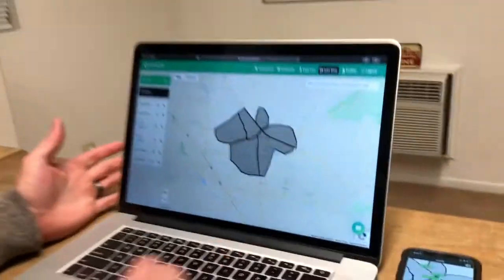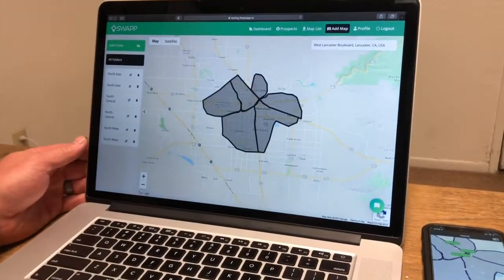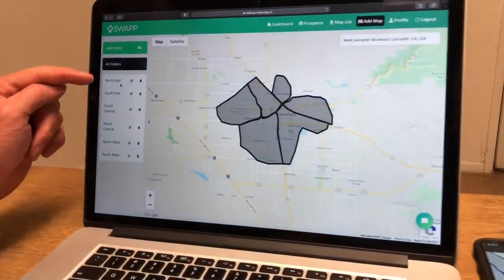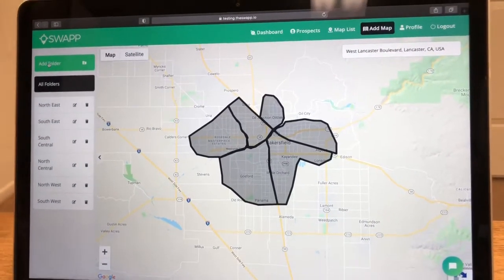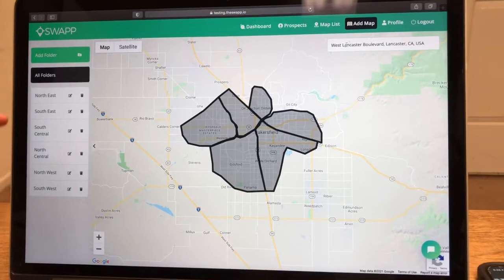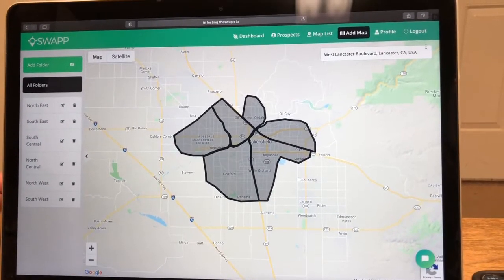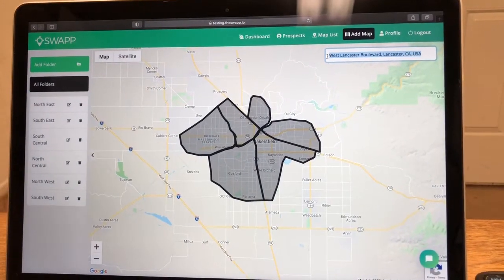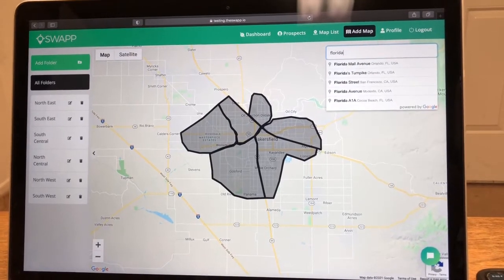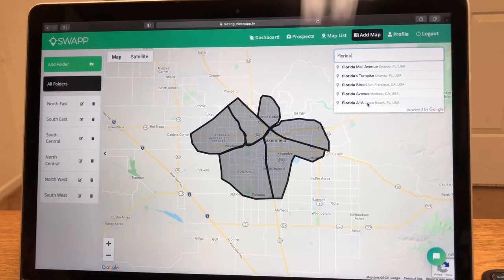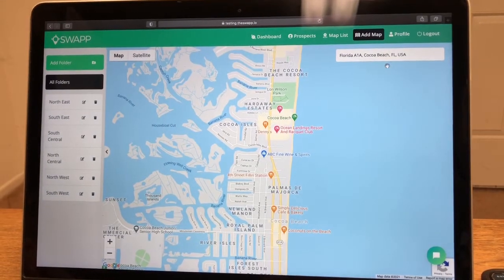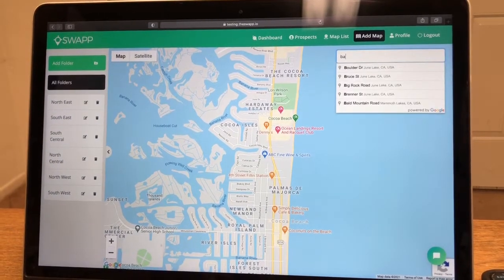This is our new software. We're in the Add a Map page, and you can see we already have some of our folders created over here. You can see all of our folders, okay? And all you gotta do is add a folder. But before we do any of that, you're gonna see this search box up here where you can search any address. So we can go to Florida, and you can see all of those addresses. So you can go to any of these addresses, guys, and it's instant, okay?